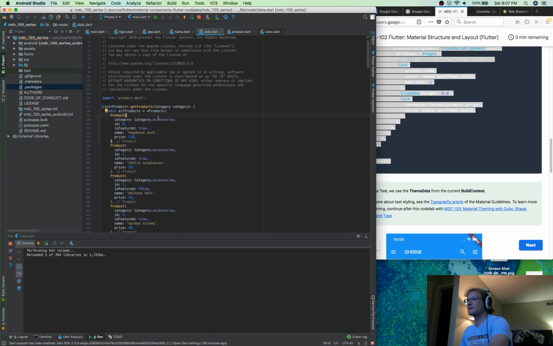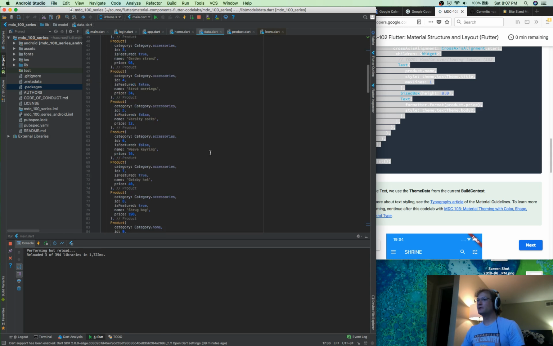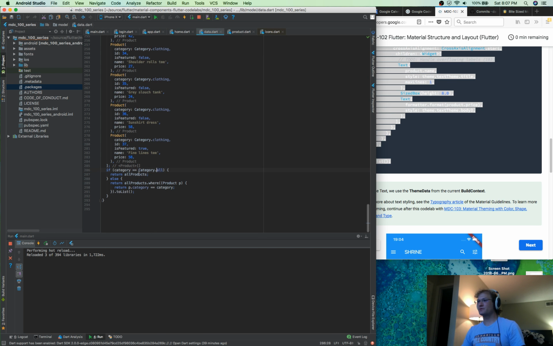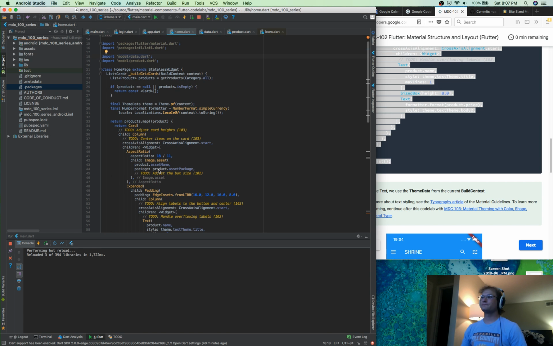So we have all products here. And then I wonder if we have something that, so category equals category all, we return all products. If not, we basically return a list where the category equals the category we're looking for. So you can see all our data here is static. This would be really awesome if it was attached to a backend. Then we could probably play around with it a little bit more and wouldn't have to ship a new app to add products. But for demonstration purposes, this is amazing.